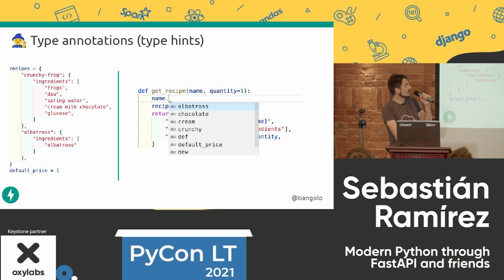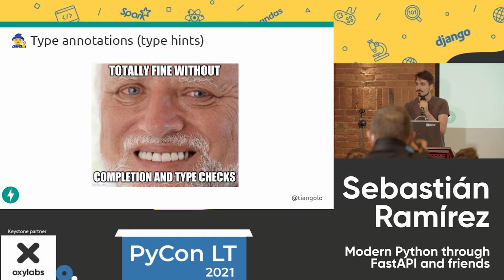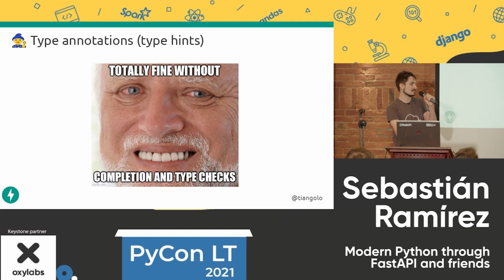But if we trigger autocomplete in this function, we won't get anything, because the editor doesn't know that this variable, this parameter, is a string. So yeah, but we have been working without type annotations, without autocompletion of our life, so it's fine. We can deal with that.